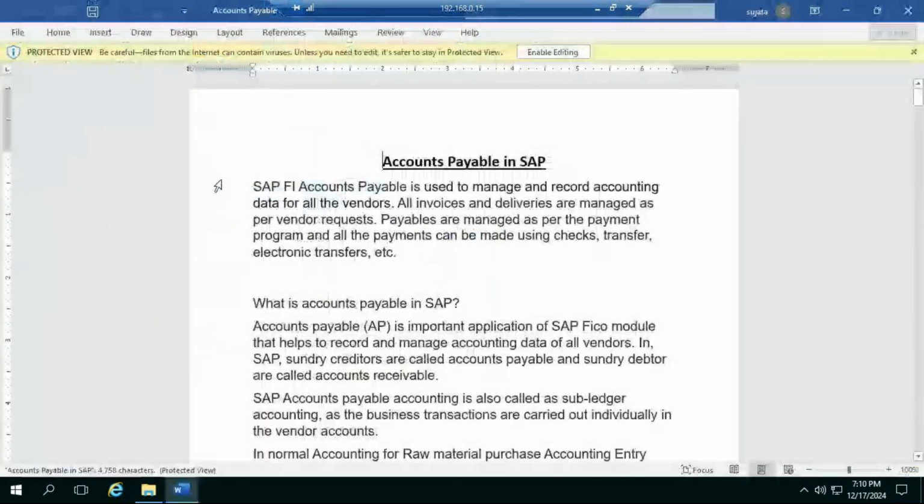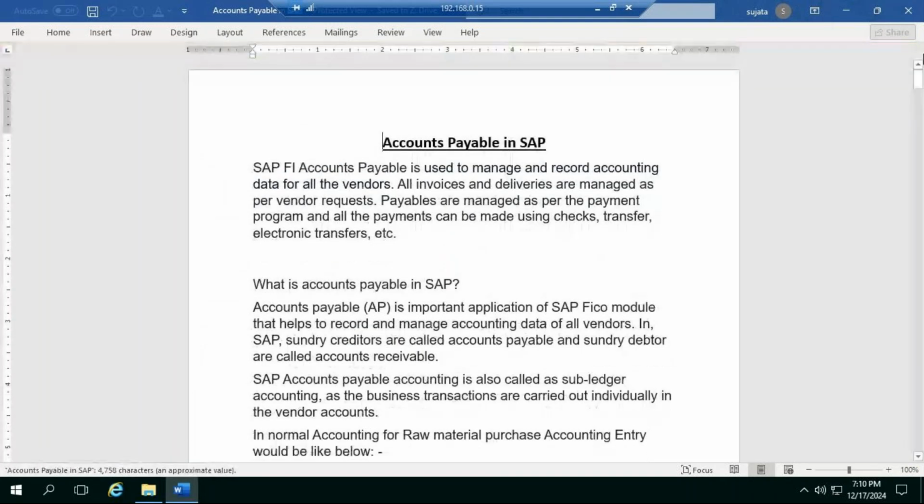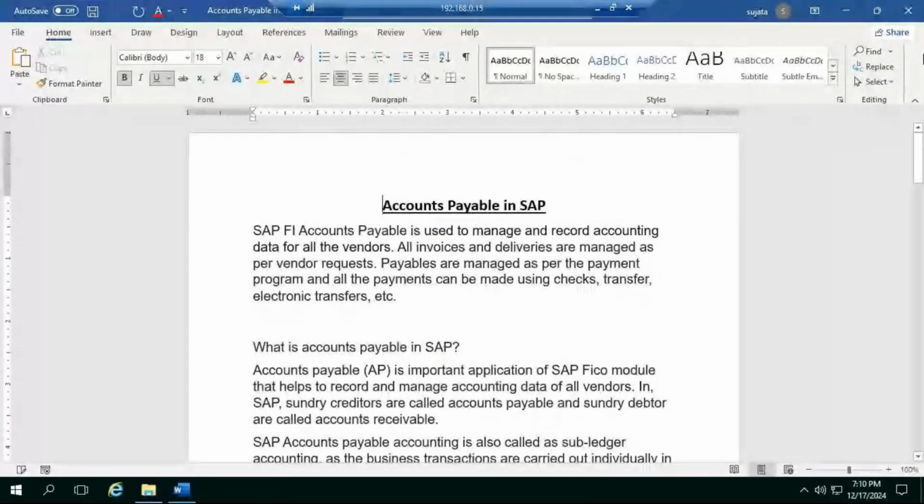So what is accounts payable, students? SAP FI accounts payable is used to manage and record accounting data for all the vendors. All invoices and deliveries are made against them. What do you mean by vendors? Suppliers of goods and services, right? Vendor payables are managed as per the payment programs, and all the payments can be made using checks, bank transfer, electronic transfer, etc.